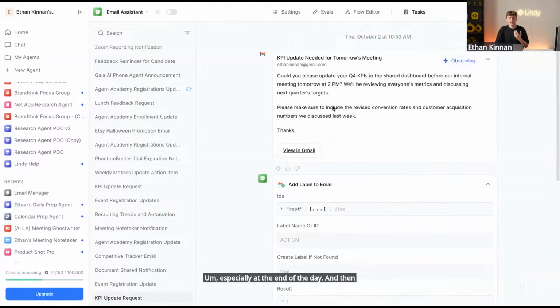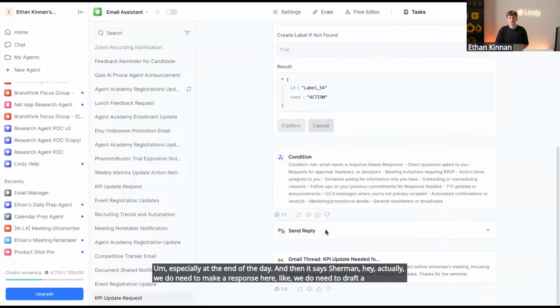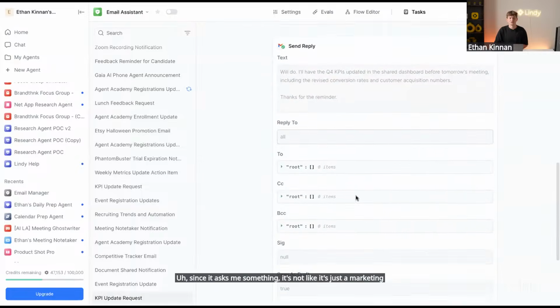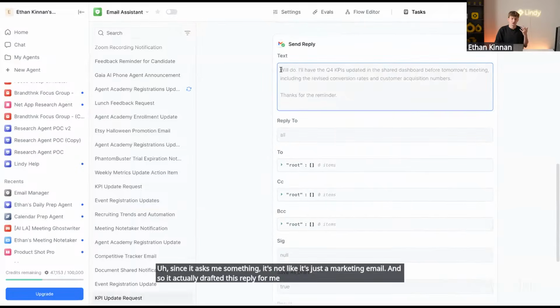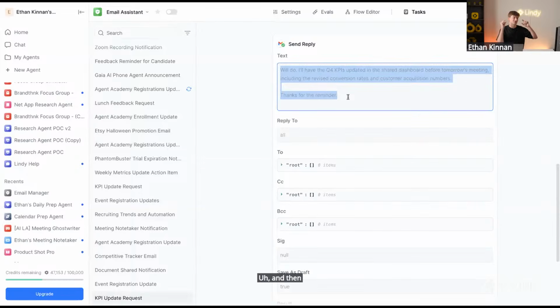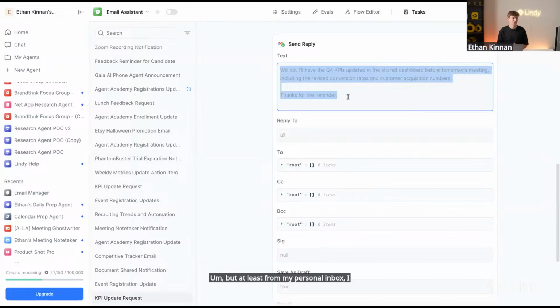And then it determined, hey, actually, we do need to make a response here. Like, we do need to draft a response, since it asked me something, it's not like it's just a marketing email. And so it actually drafted this reply for me, like, hey, will do, have these updated. Thanks for the reminder. And then that just appears in my Gmail, just like a draft. I can literally just one-click send. If I wanted to, I could take off the training wheels and just let it send. But at least for my personal inbox, I like to keep a human in the loop.